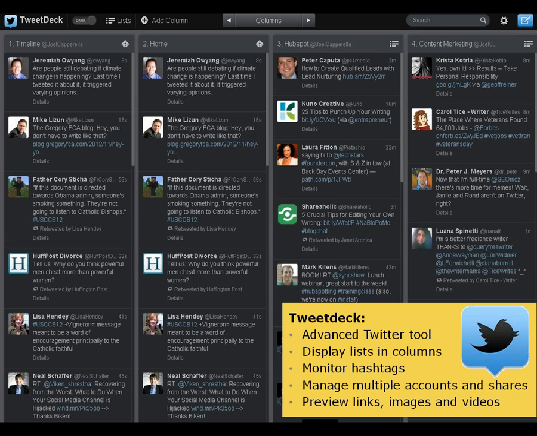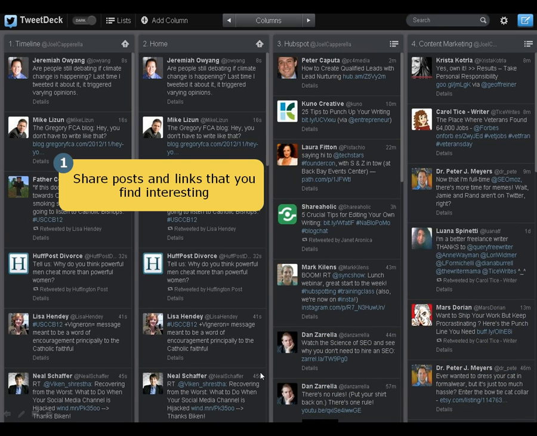Let me show you some of the ways that we could use this tool. First, you want to share posts and links that you find interesting. This is another way to engage. So take 15 minutes a day, over the course of the day, maybe not all at once, but 5 minutes every hour or something, to go look at your feeds and share something that you like.